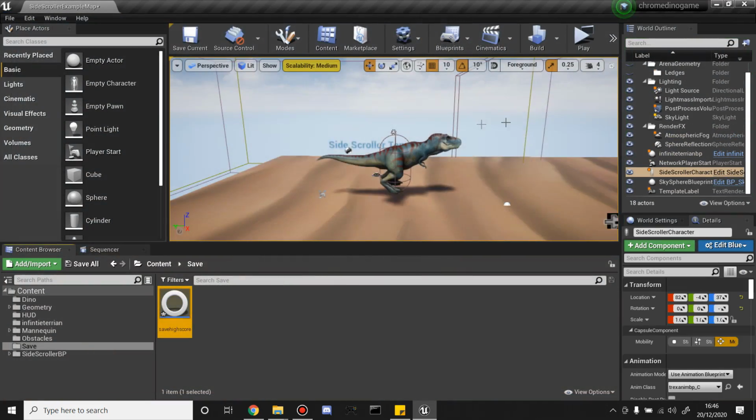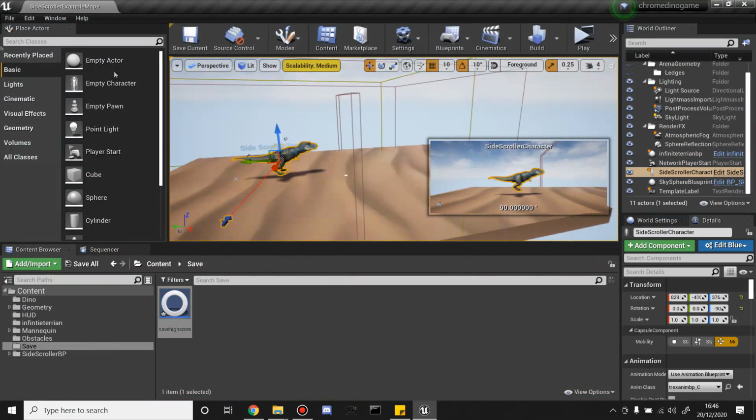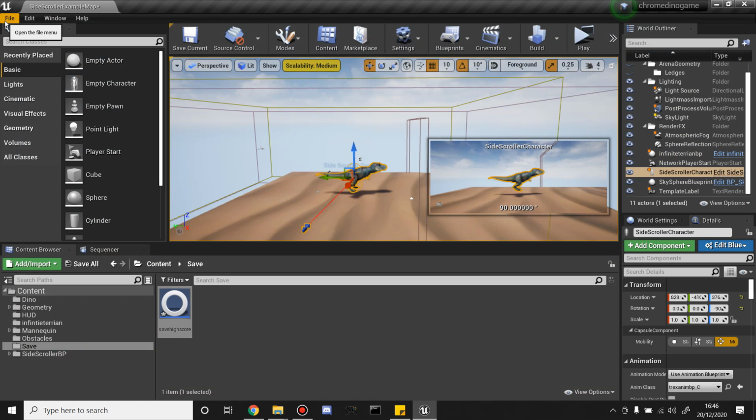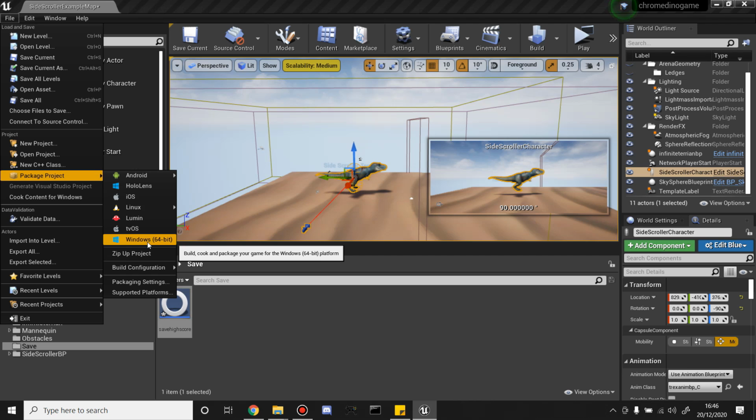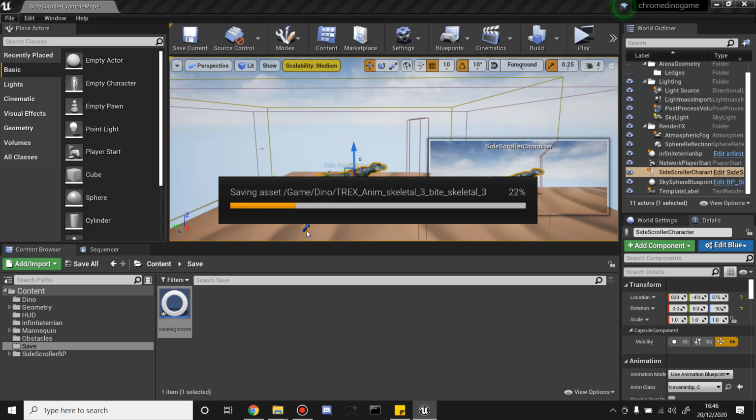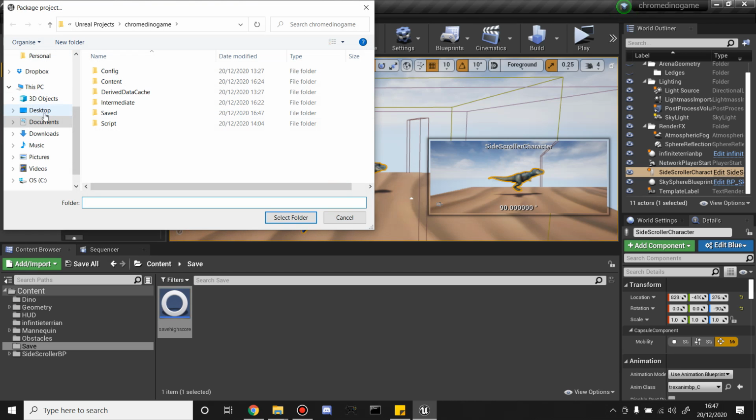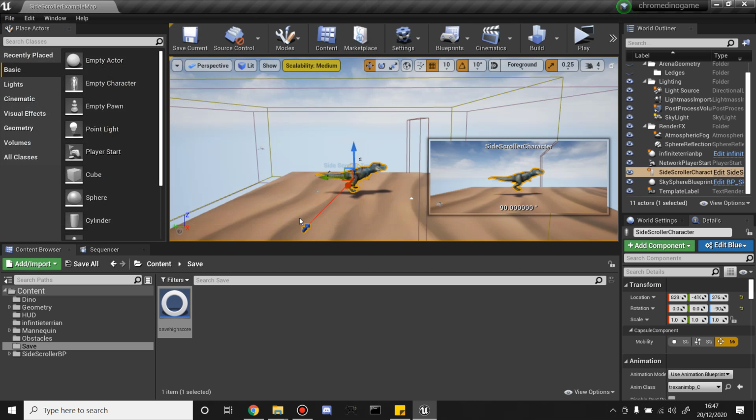And now if you want to export a game to share it with your friends and stuff, just go here, file, package project. So I'm in Windows, so I'm going to select Windows. Click desktop and select folder. Now the game will package and it will be exported and shared with your friends.